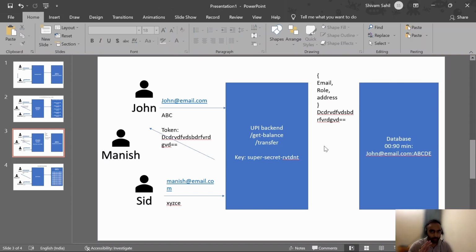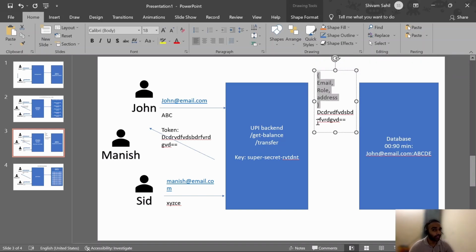So let's say the initial thing remains the same. John makes a request, the UPI backend verifies in the database if the user exists, then fetches their details like email address and what their roles are. Let's say some have additional privileges, like administrator or account manager, so they have the role stored, and they have their home address stored also, and so on. It fetches this data and then encrypts it using this super secret key. After encryption it looks like a very gibberish string, and this is returned as a token to John.